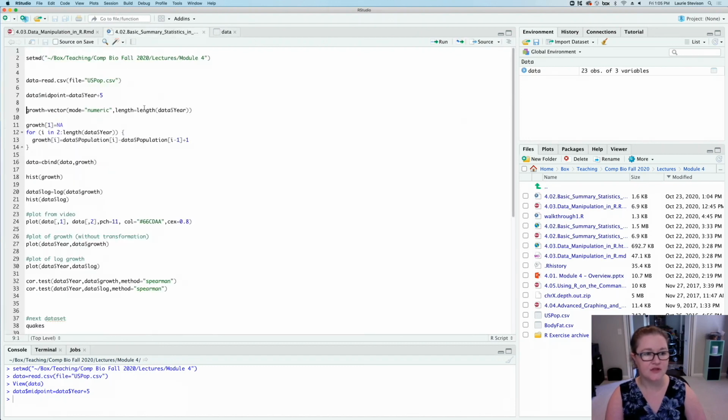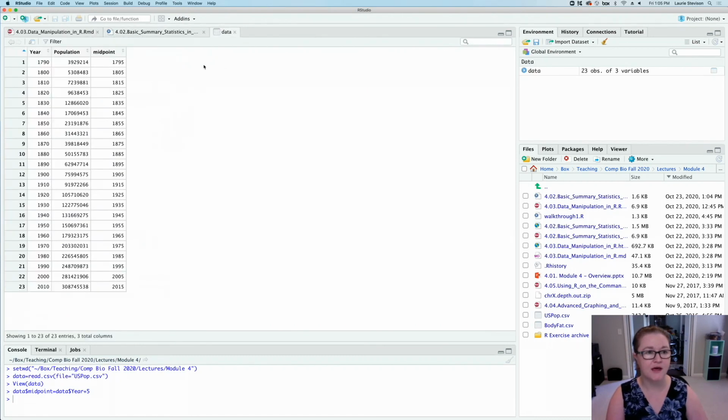So the next thing that we want to do is look at something like growth. So we might want to look at what is the difference between the population at this time point versus the population at this time point. So in order to do this, we need to actually loop through our data and then calculate a new vector called growth. We're going to do a couple of steps here.